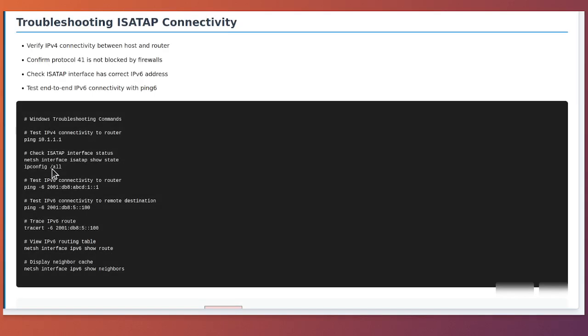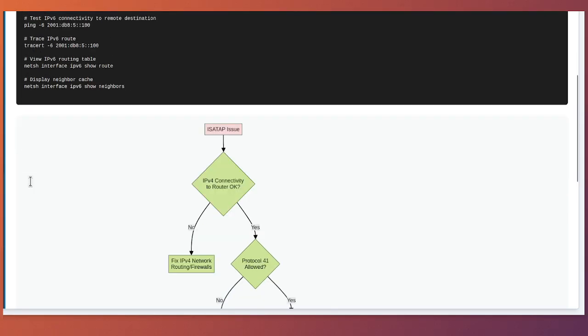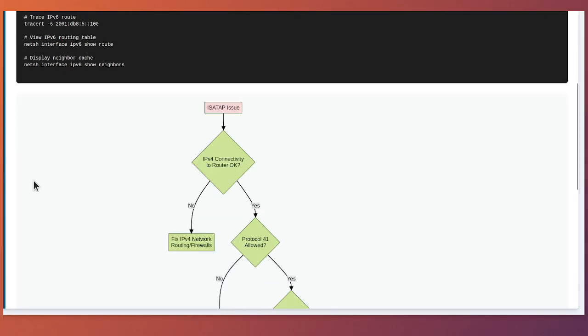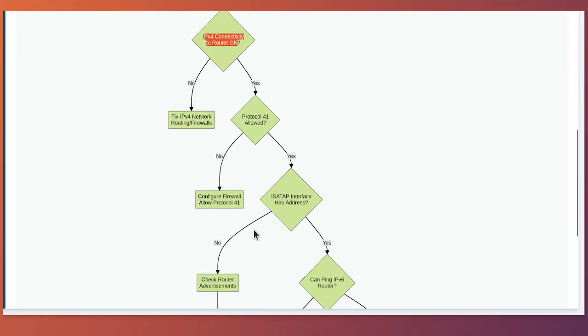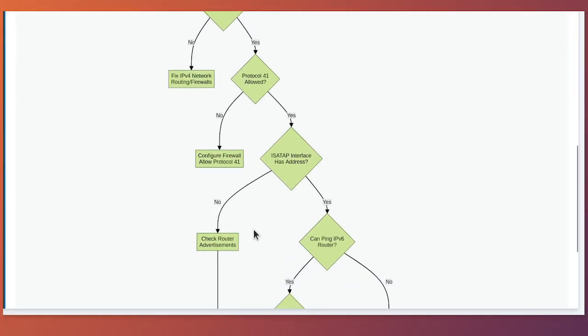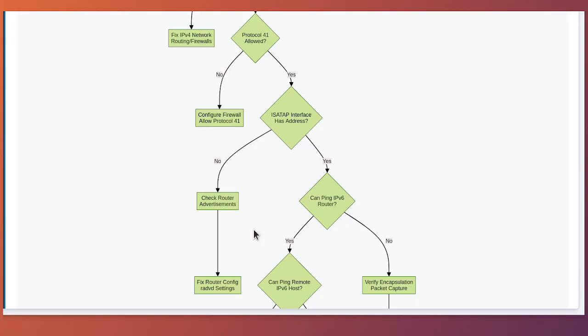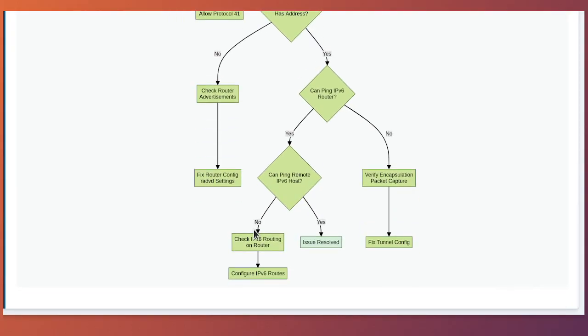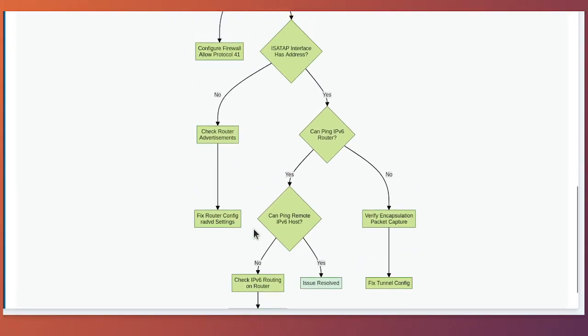Troubleshooting ISATAP connectivity. Troubleshooting ISATAP issues requires a systematic approach because problems can occur at multiple layers of the network stack. Issues might be related to IPv4 connectivity, tunnel configuration, IPv6 routing, or application-level problems. Developing a methodical troubleshooting process helps identify and resolve issues efficiently.